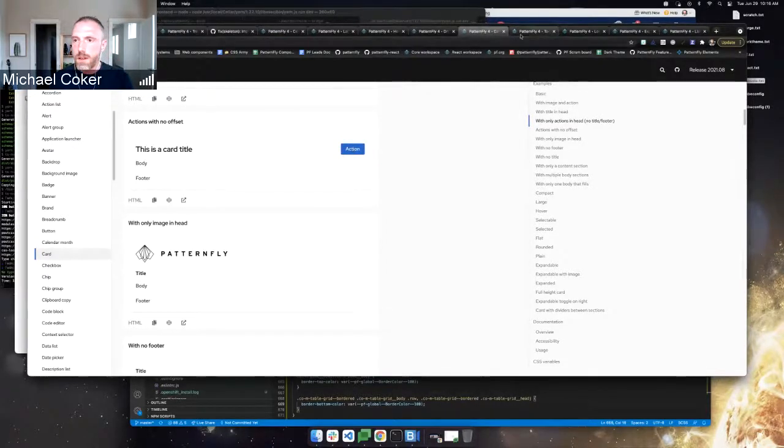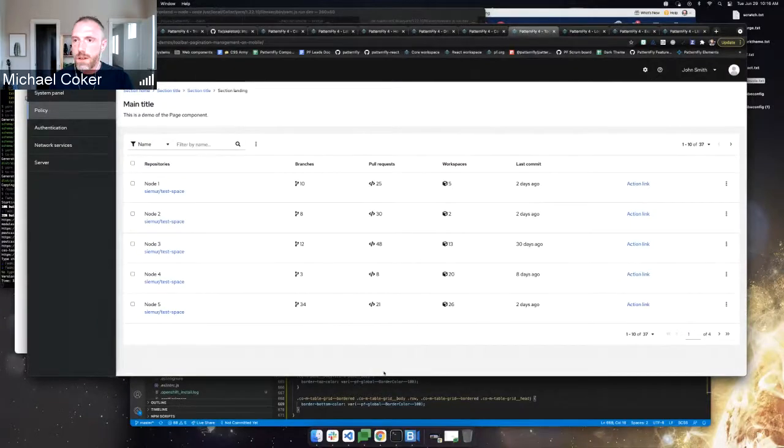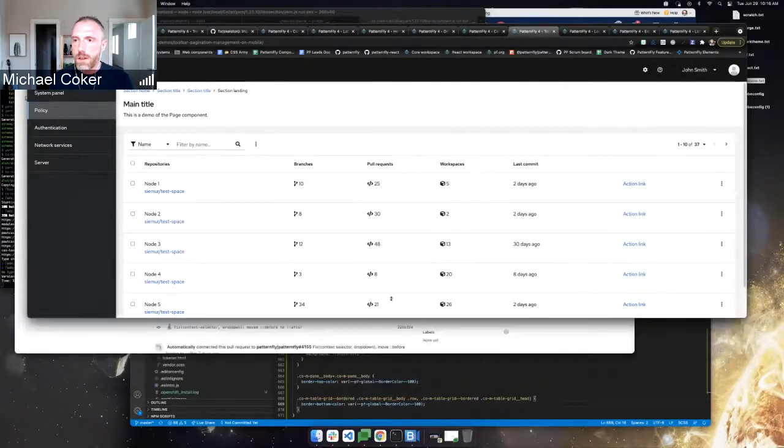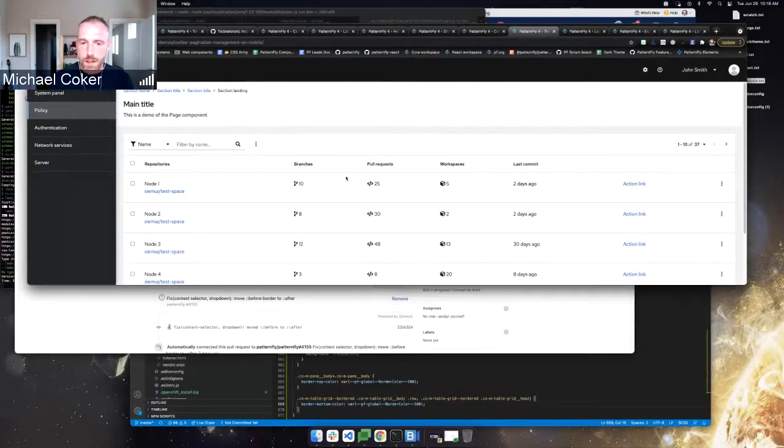Up next, we have a new variation of the toolbar, and it's just to make the toolbar sticky to the top of whatever element it's in. So the page component has sticky sections, and that's another way to make your toolbar sticky, is by putting it inside of a page section that's sticky.